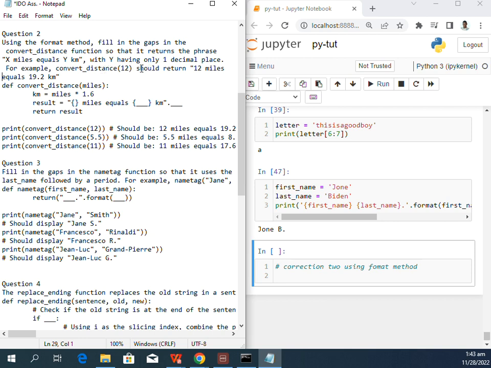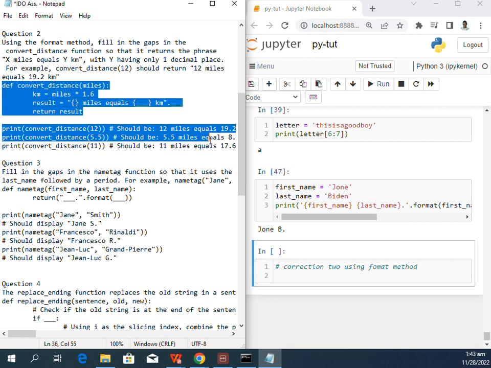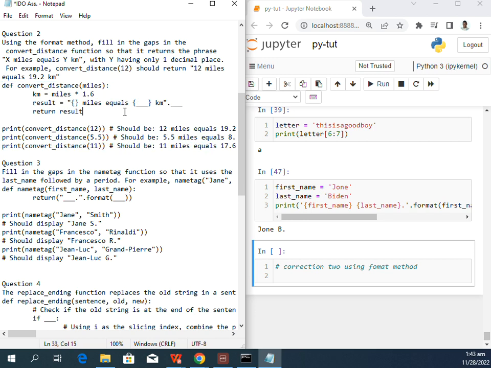so they are assigned an argument, a parameter, which is 12. It says it should return 12 miles equals 19.2 kilometers. So you've been given the code. All you need to do is fill the gap, you've been given a space to fill. This is the gap. So that's all we needed to fill now.